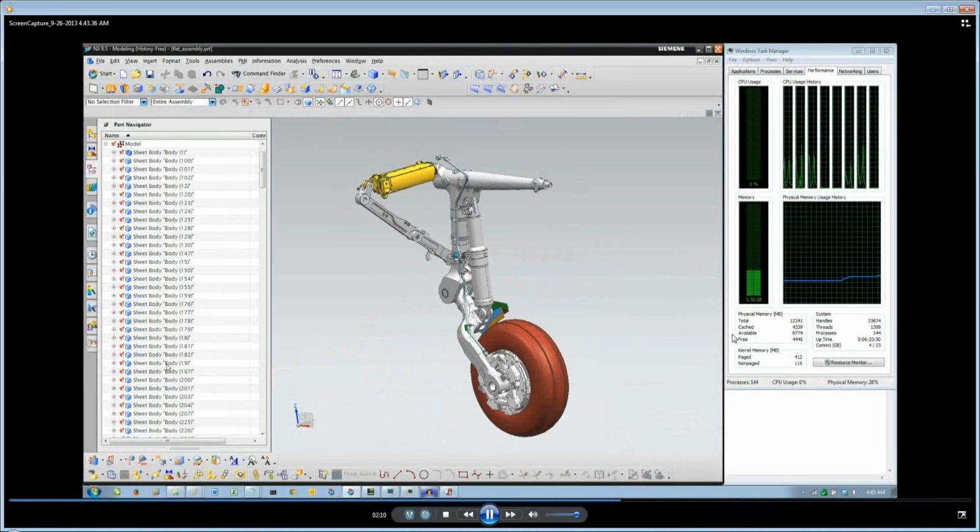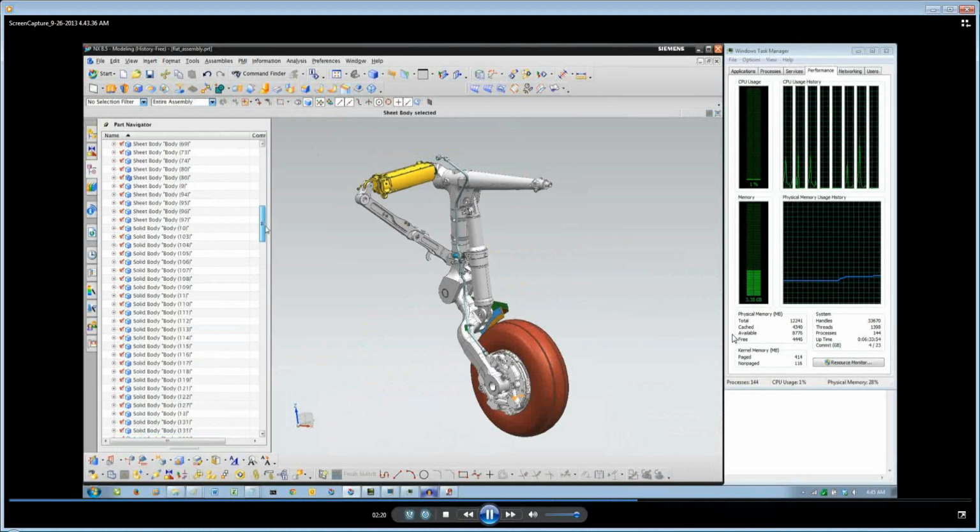Now, if you look in the part navigator, all the components are now represented as sheet bodies. You can see them there one after the other. Those could be renamed too for convenience. Some of them are sheets, some of them are solids. Let's go ahead and highlight a couple of sheet bodies. That big thing is still a sheet. Brake assembly is a sheet. And the tire and a few other things are solids.